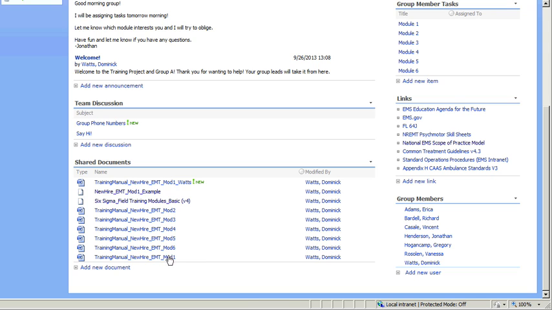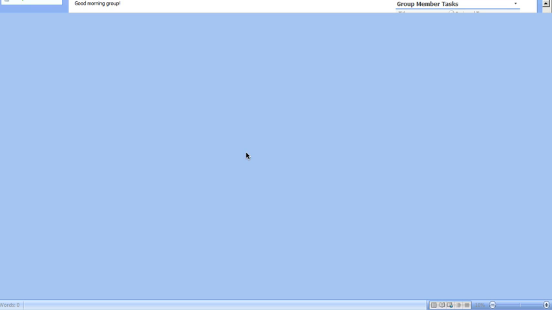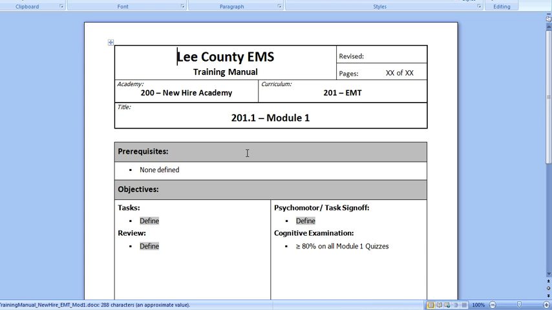So how are we going to go about editing these modules? So you're going to come over here, look to see which module's been assigned to you, and find that over here in the shared documents list. So for this case, I'm going to click on Module 1. I'm going to select Edit and OK. Word's going to launch. Now this is Word launching on the server, not on your computer, so it gives us the benefit of being able to save stuff directly to the website.